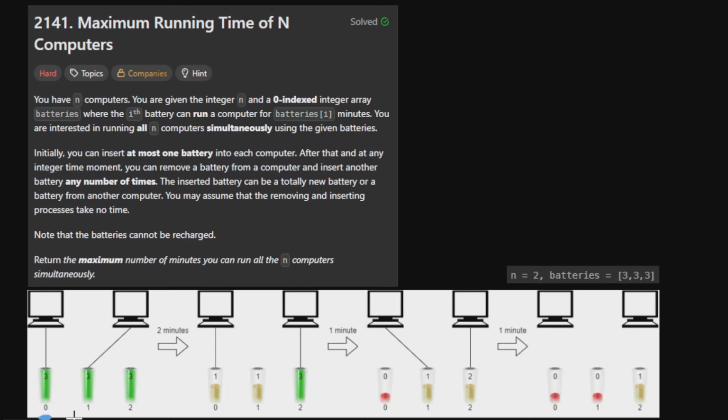And here each of these batteries can run a computer for 3 minutes. So we can use battery number 0 for computer 1 and battery number 1 for computer 2. We wait for 2 minutes and then battery number 0 can run for 1 more minute, battery number 1 can run for 1 more minute, and we can change the battery from computer number 2. We change battery number 1 with battery number 2 and wait for another minute. After that minute we get this state, and now we check the battery from computer number 1. We go from 0 to 1.